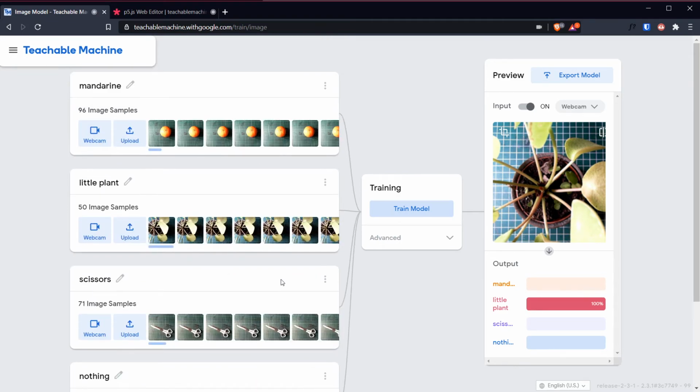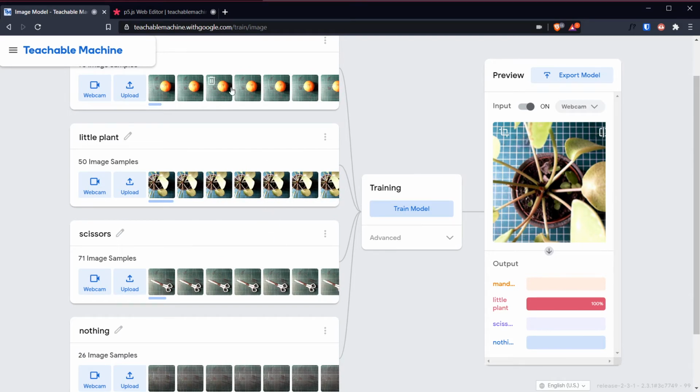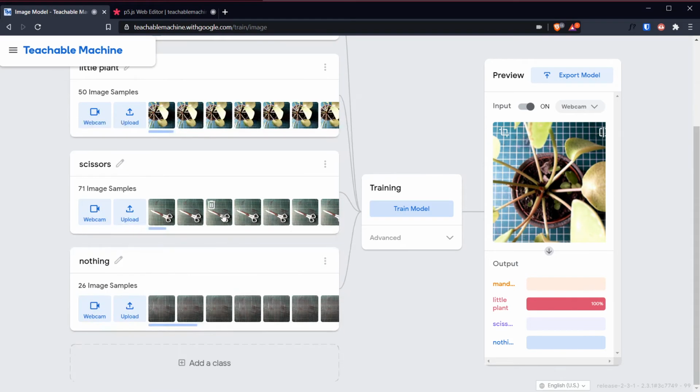And what I did is basically create 4 different classes, one for the mandarin, one for the little plant, one for scissors. Here in scissors, as you can see, I gave it examples of a scissors rotated. That's because the machine learning models, they tend to literally learn what you give them. So, you know, if you give them scissors always pointing to the left, it might not recognize scissors pointing to the right. So you have to provide enough samples that it can learn from. And then I just provided it with another sample of nothing, with light on and light off, of just the little desk, my cutting mat there.